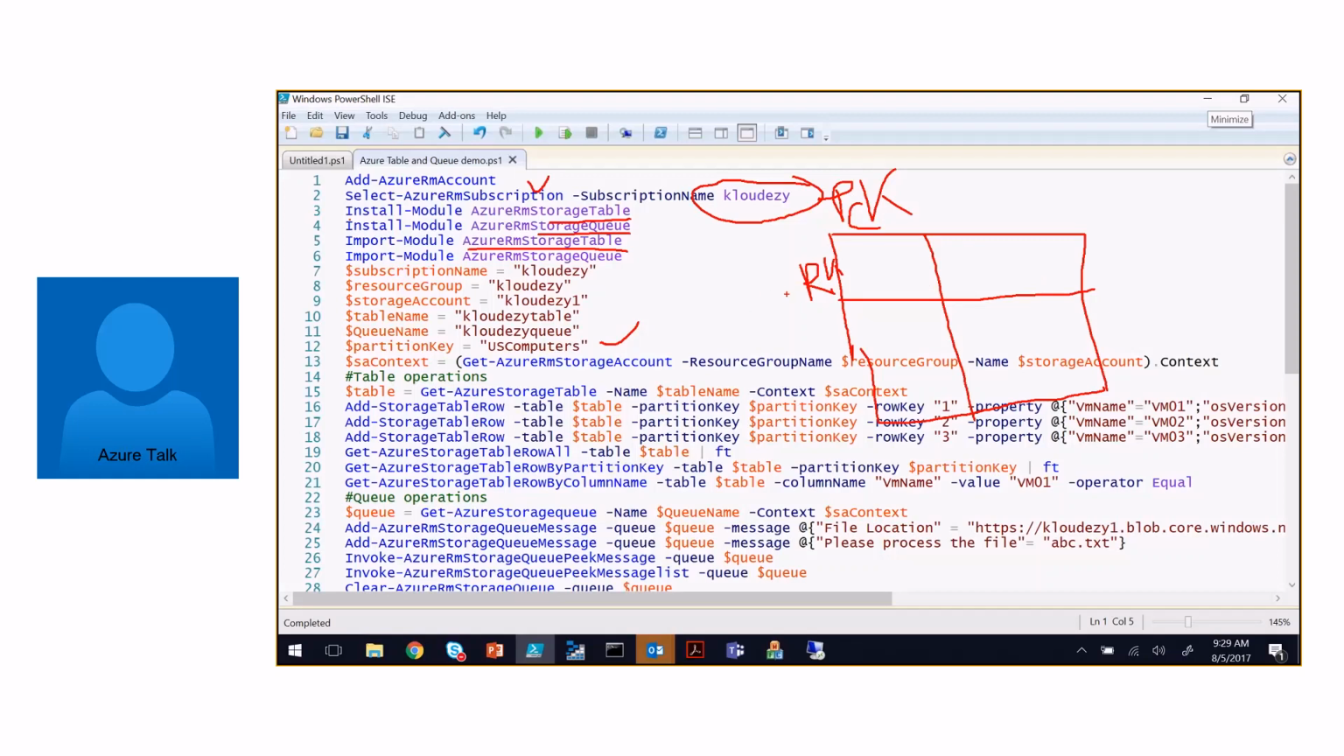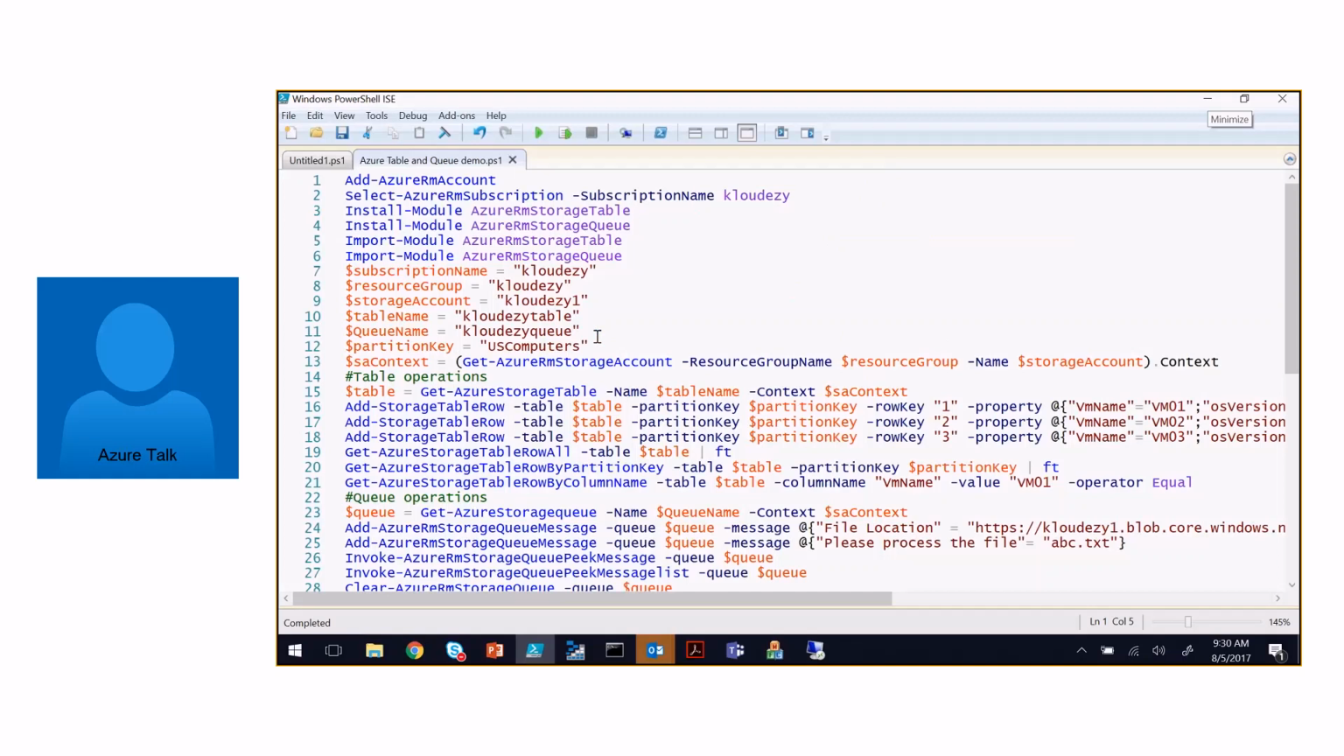Whenever you store any data, you have to specify which partition key it should go on and which row key it should go on. You have to give both options when you're storing any data in the storage table. That's what I'm specifying. I have one US partition that I've created, and the name I've given is US computer.